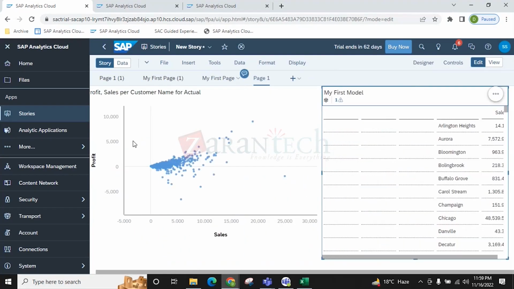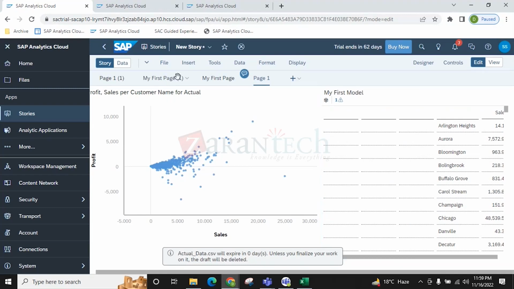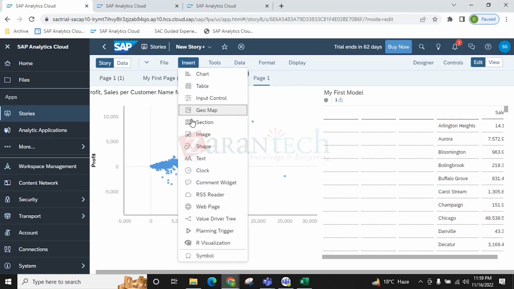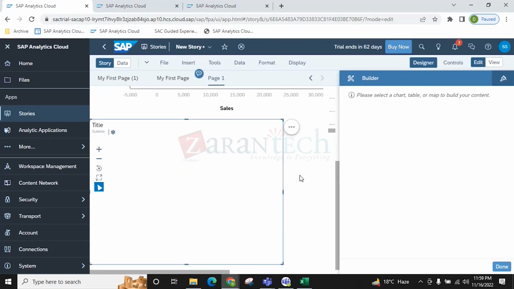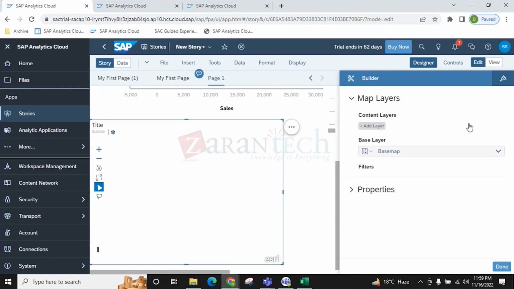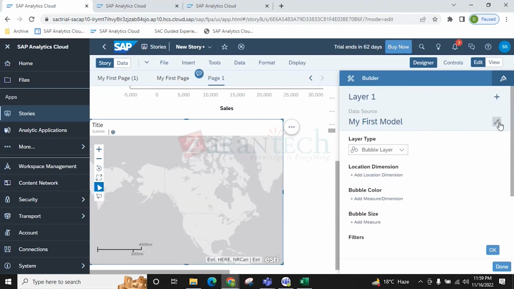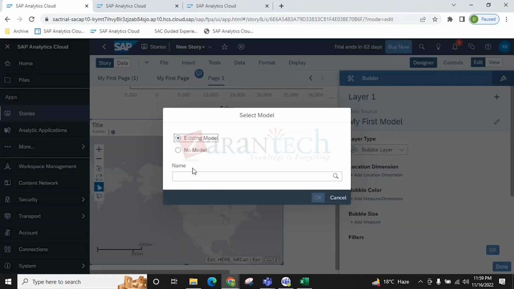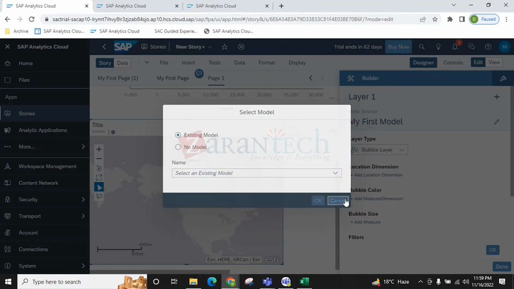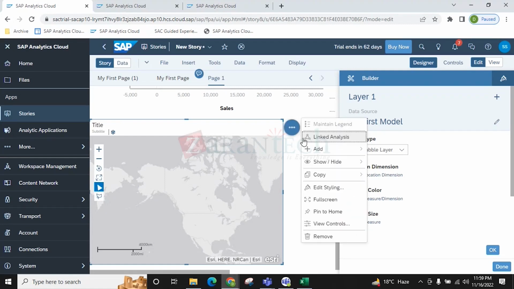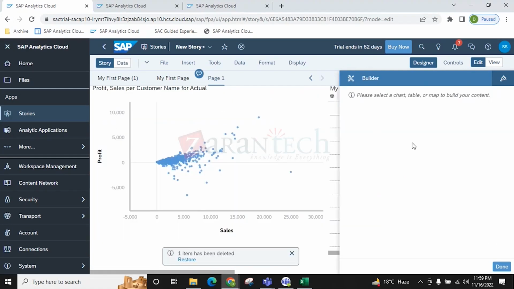Apart from that, what else can you use in a story? You can use a geomap. We have already seen the geomap and how you can configure it. You have to add a layer. Say for example, this is not geo entities, that's why it is asking for another model, so I'll not insert it here. So this is one thing you can add.